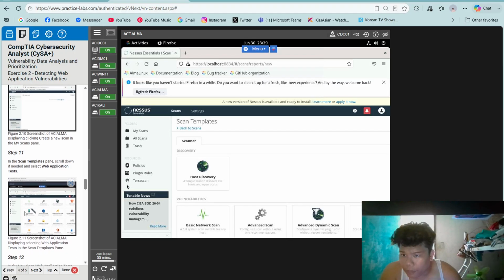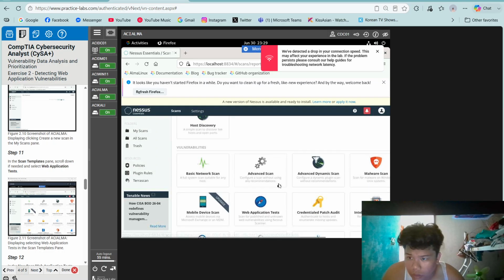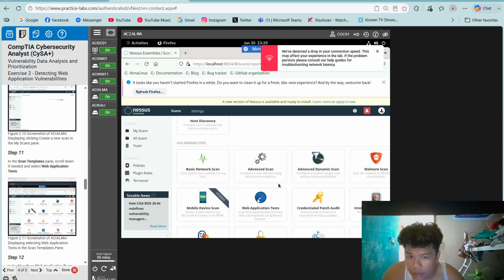In the Scan Templates pane, scroll down if needed and select Web Application Tests.